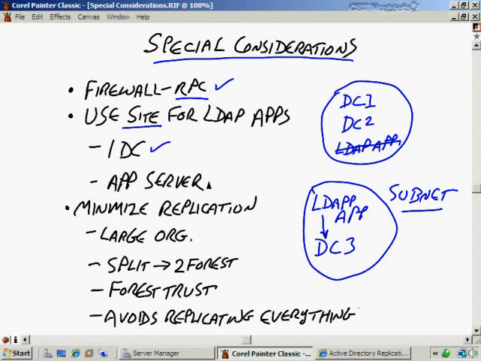I put a domain controller in there along with the application server that's performing all the LDAP queries, and it could be a good solution to make sure that I can isolate those LDAP queries to a specific server.